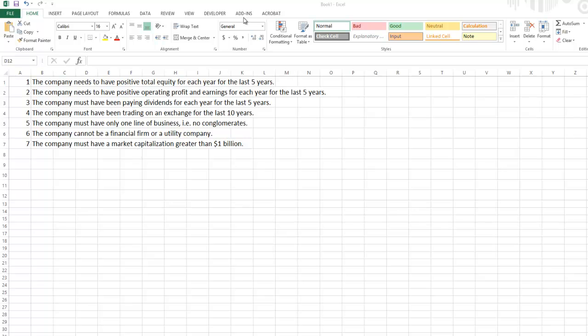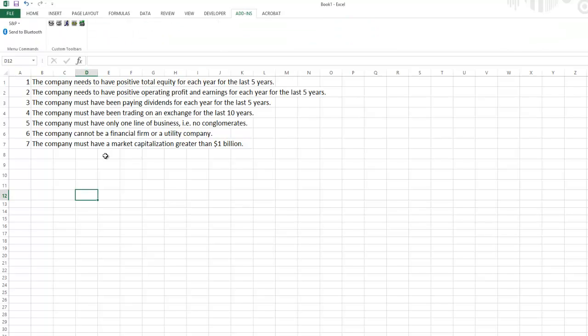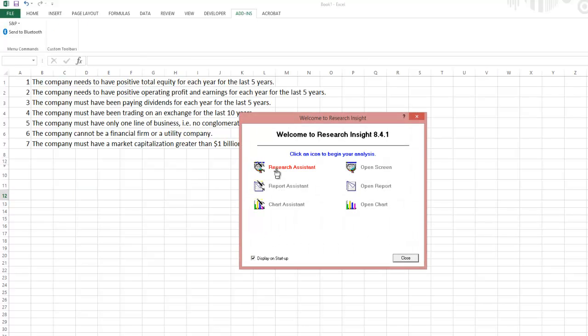So here you are in the home, go to the add-ins, and then here you'll see some icons, and this will open up the ResearchInsight wizard. Go ahead and click Research Assistant.